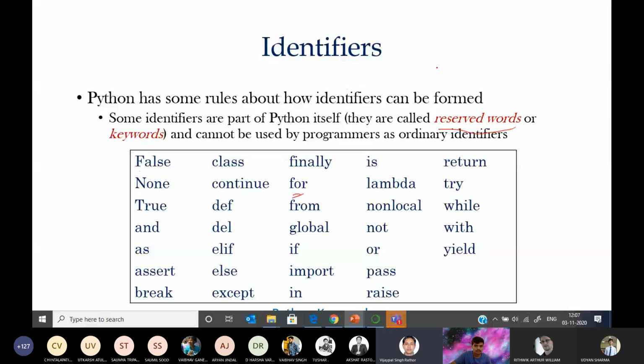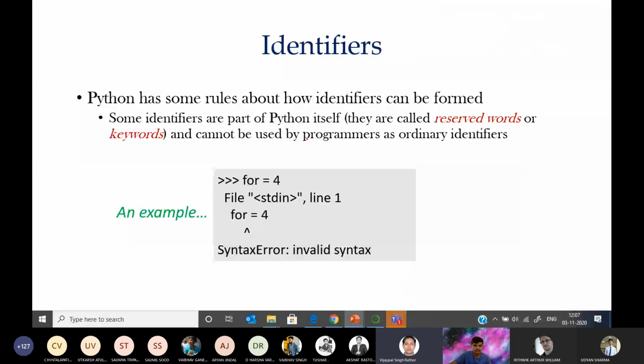Like for is a reserved word. We cannot write for equals to 4, but you can write For equals to 4. It is valid, as here F is capital, but in the keyword it is small. So you can see this is an example here. If you are writing for equals to 4, then it will show an error. So it is not acceptable. Is it clear?